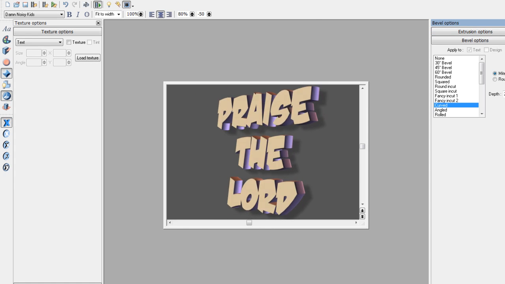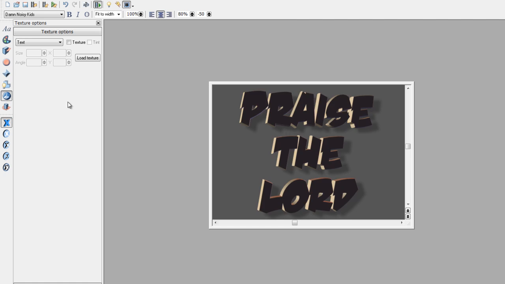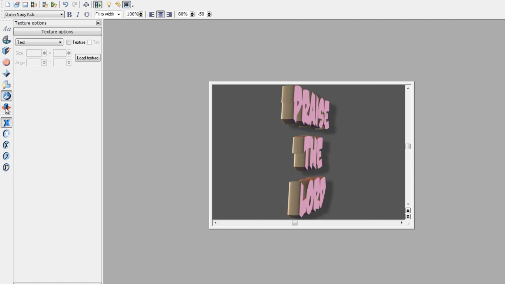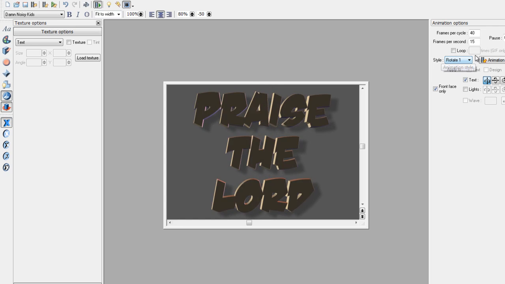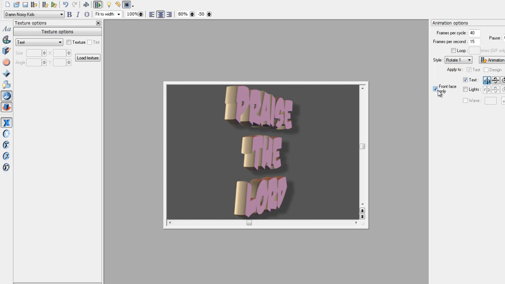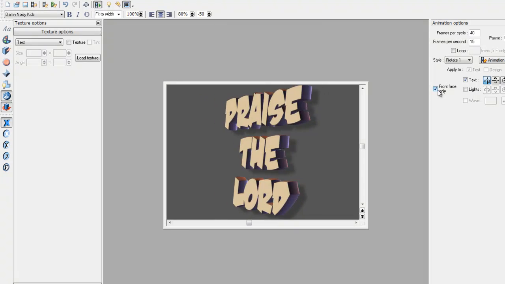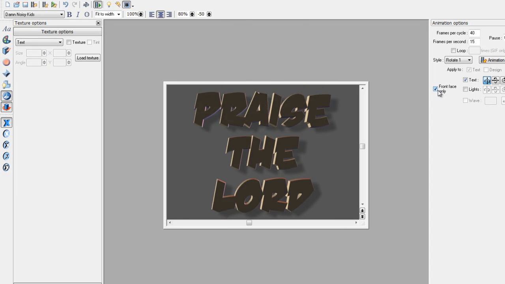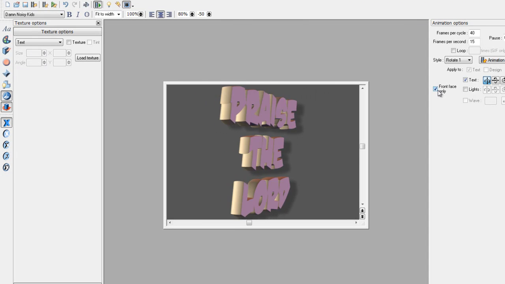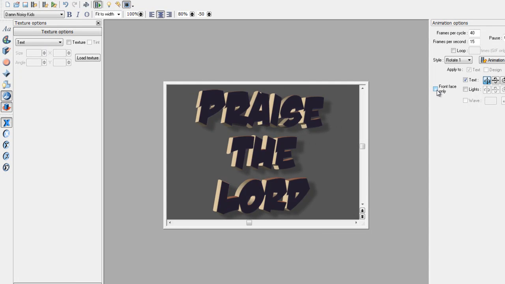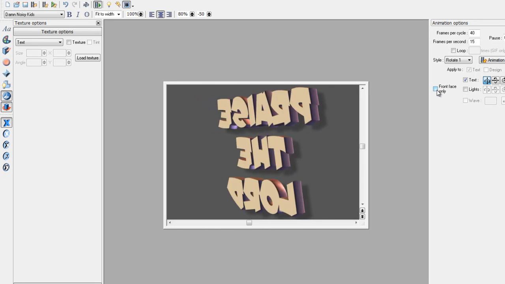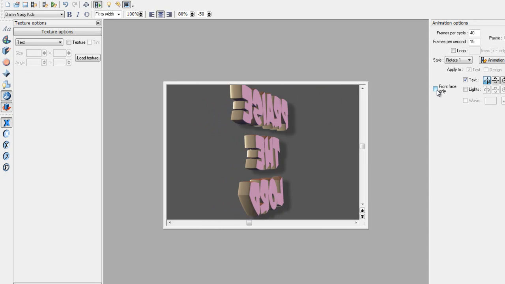the animation we want. Click this bevel off, and we'll go over to the animation, which is right here, and it's already set to rotate 1 and front face only. I like front face only because I don't like showing people the back side of the letters. But if you like that, you just unclick this and you get the back side. It goes a little faster. But I kind of like the front side.